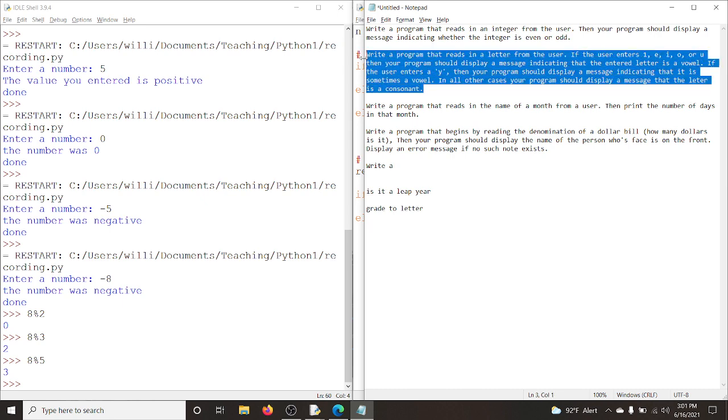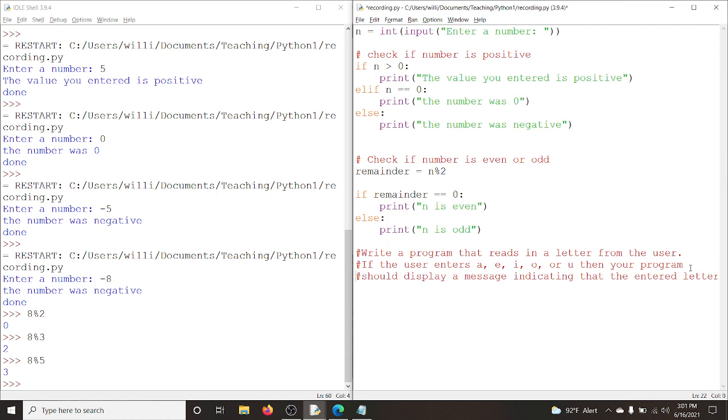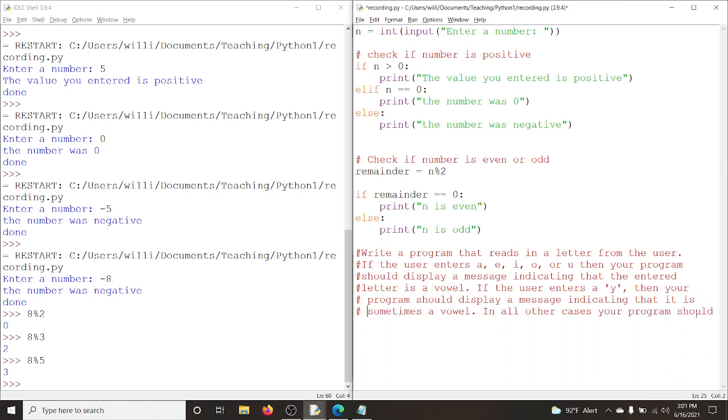So let's write a program that will check a letter. If the user enters A, E, I, O, or U, then your program should display a message indicating that the entered letter is a vowel. If the user enters a Y, then your program should display a message indicating that it is sometimes a vowel. In all other cases, your program should display a message that the letter is a consonant.